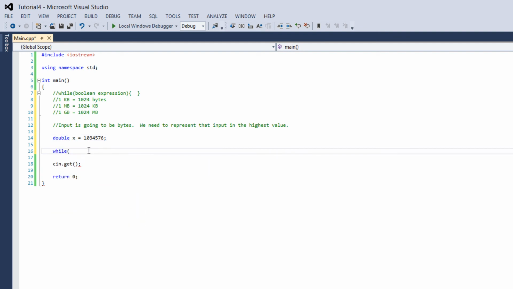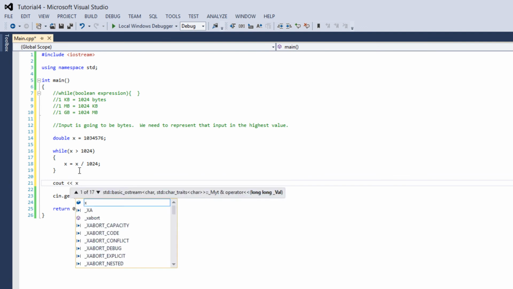While x is greater than 1024. Remember, if it's equal to 1024, it can be represented by a higher value. If it's 1024 bytes, it can be represented by kilobytes. So while it's greater than 1024, we want to divide it by 1024. So x is equal to x divided by 1024. And after all that's done, we want to print out x.